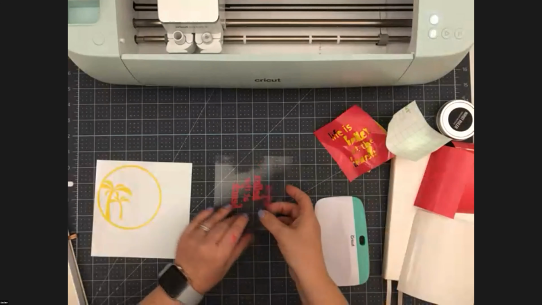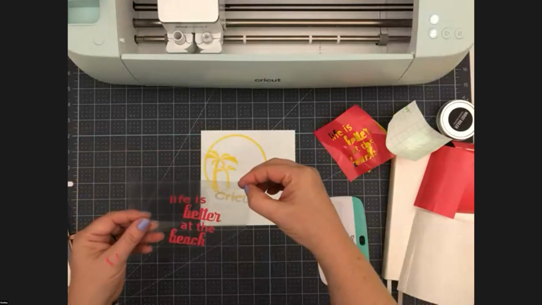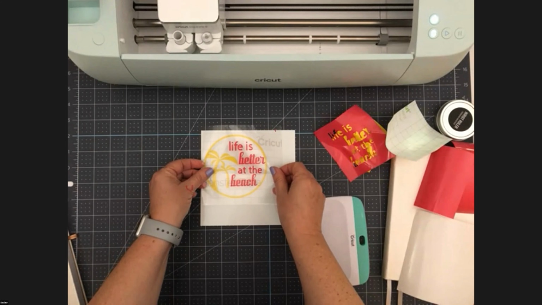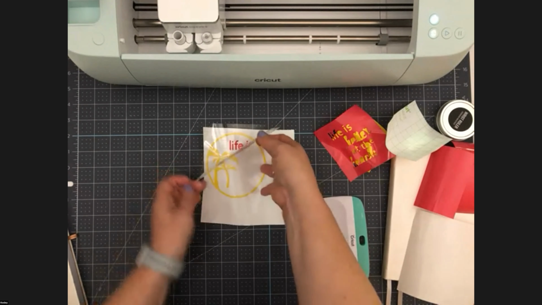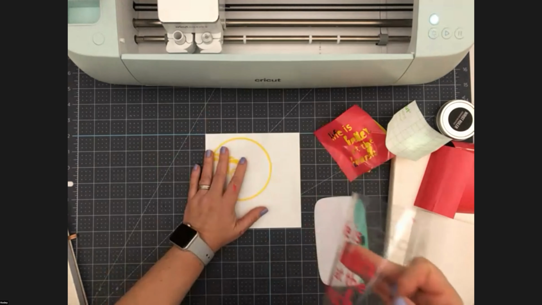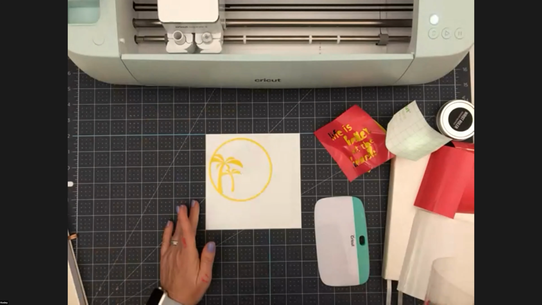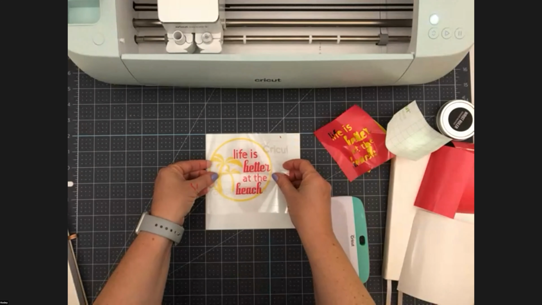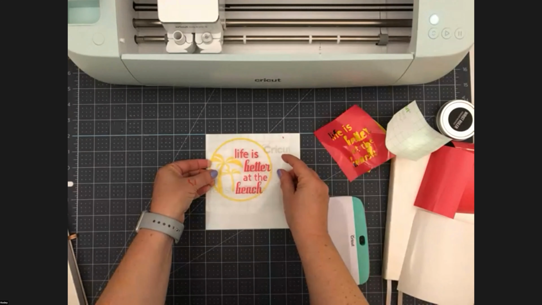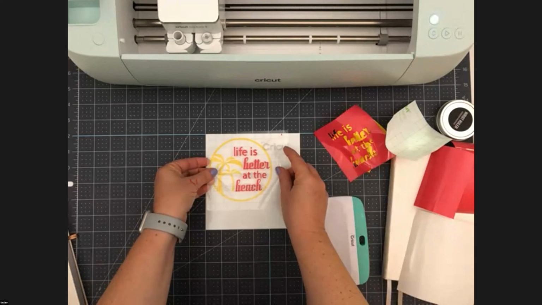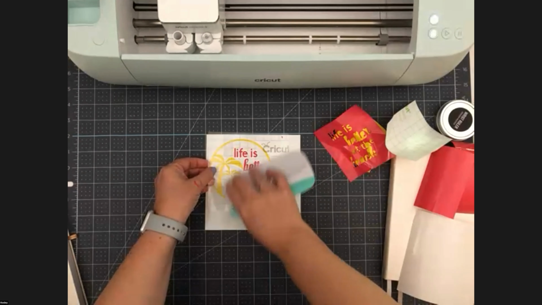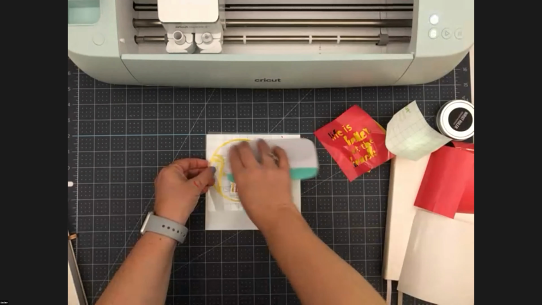Okay, so now I have my wording and my sticker, and I just want to put that down so that I have it even. So as long as I know that I have this line straight and this line straight, and I keep this straight and this straight, it will go onto my design straight. So I think I'm going to push it up just a hair like that. There we go. And it's okay if it overlaps. Like if you overlap a little bit of your palm tree there, totally okay there.